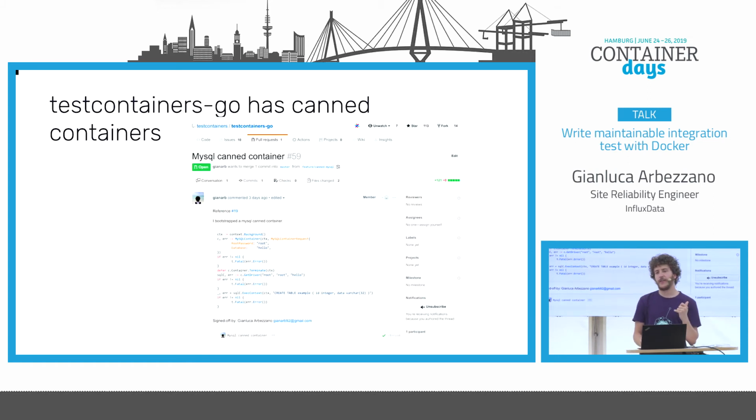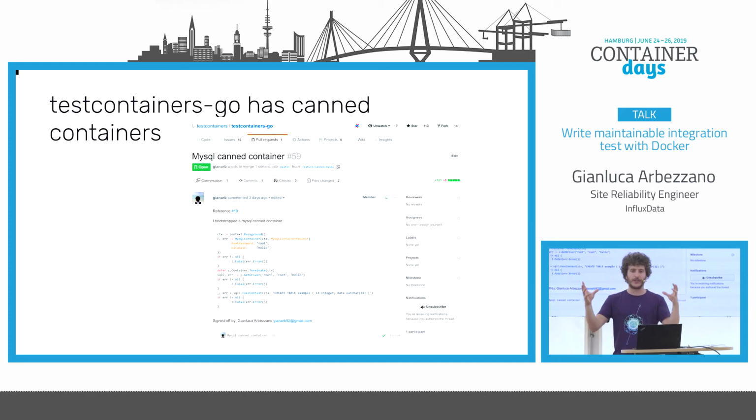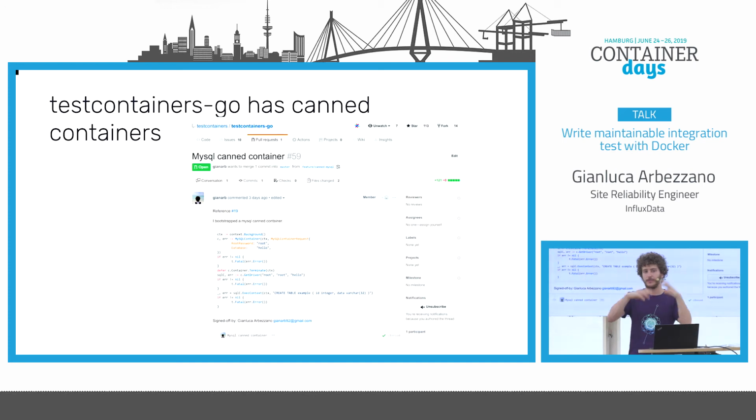There is a concept in Java, and also in Go that I'm working on, called canned containers, and they are containers that are pre-configured for some specific service. In this pull request, I'm doing the MySQL pre-canned container, and in this, I showed you the example about how to run a MySQL container before. With a canned container, the idea is that you will do the same, but just with one line of code, because it will be friendly and easier to do.